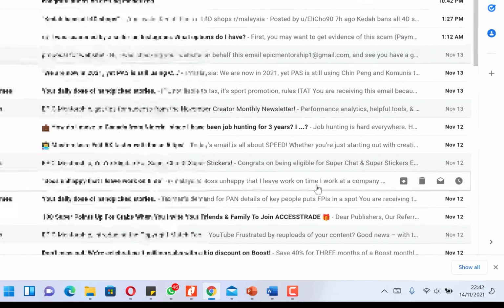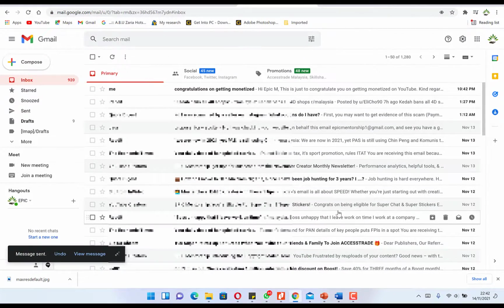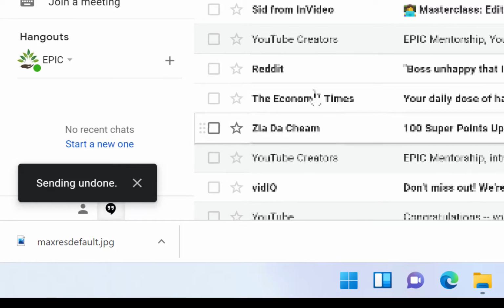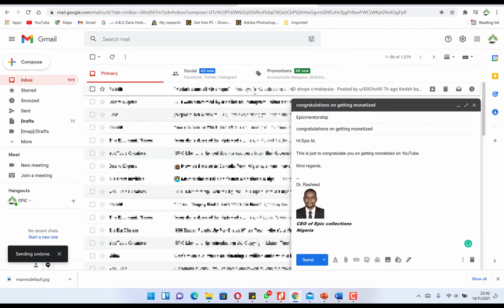So we can click on send right now. You can see the message has been sent, but you have the option over here, before 20 seconds, to click Undo. And once you do Undo, you can see it has been removed from the sent messages, and we have recalled it. So at this point, you're free to edit your message. You can edit the email as well.